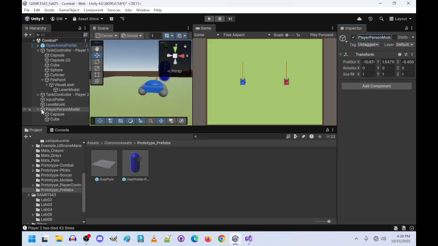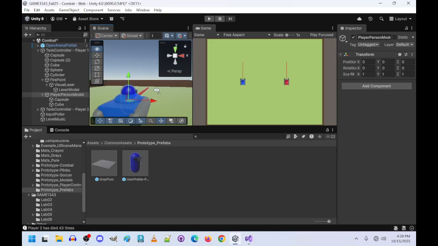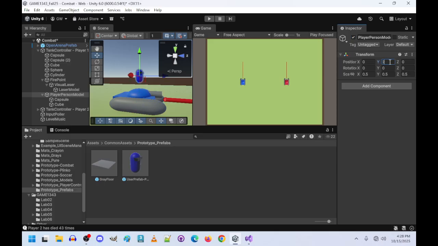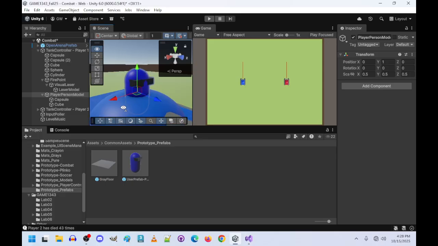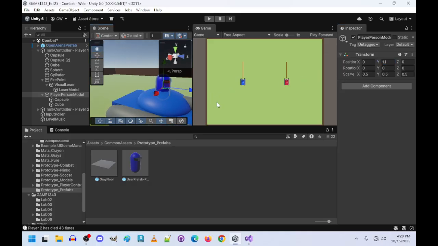I'm going to parent this to the tank controller. I'm going to zero it out, and then I'm going to bring them up. We'll make them 0.5. I think it's 2 units now. 1 unit. So now we'll just say 1.2. 1.5. There we go. 1.1. There we go.